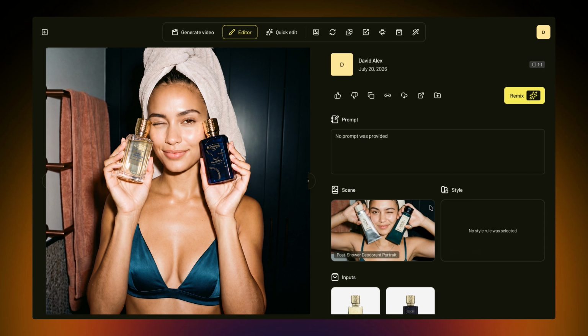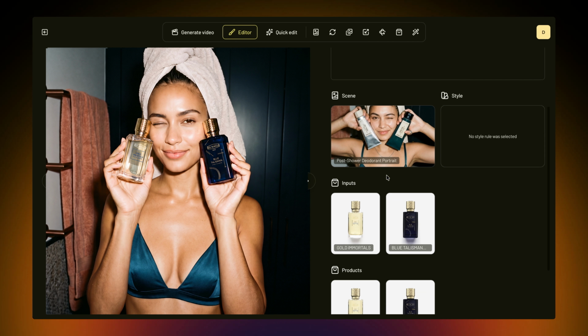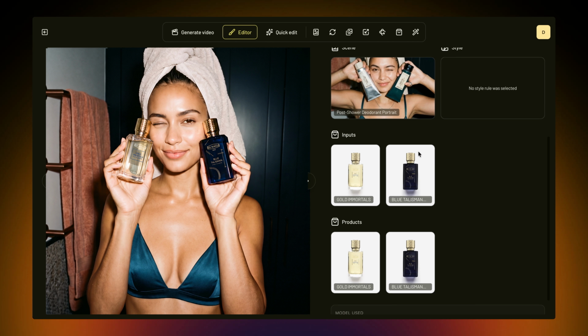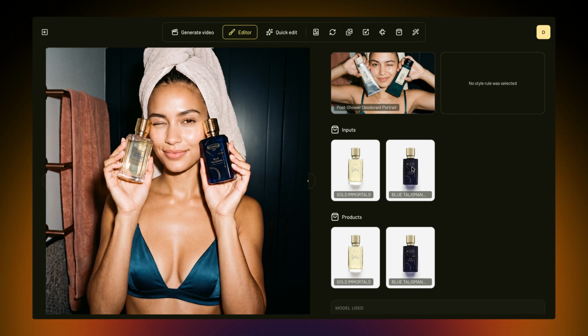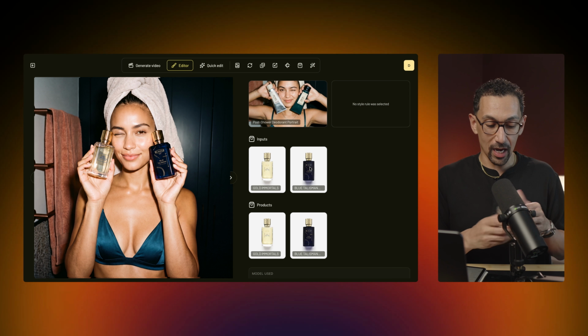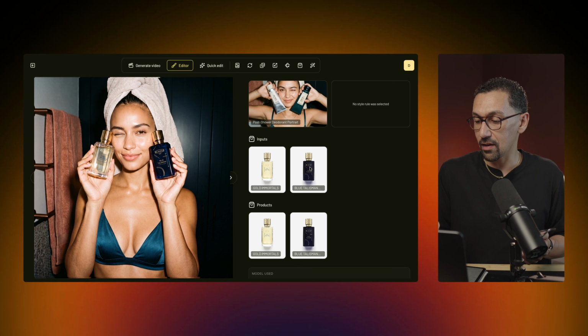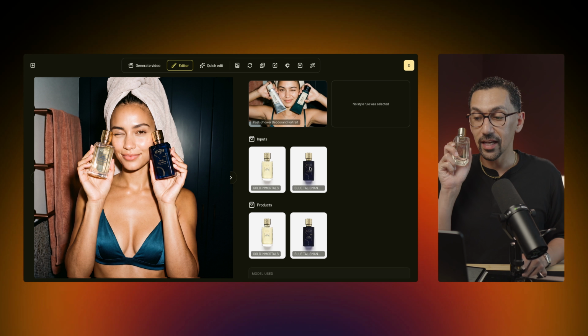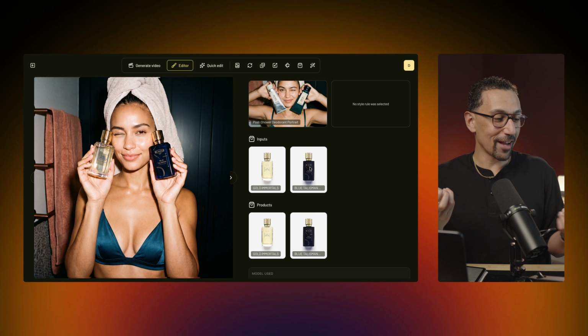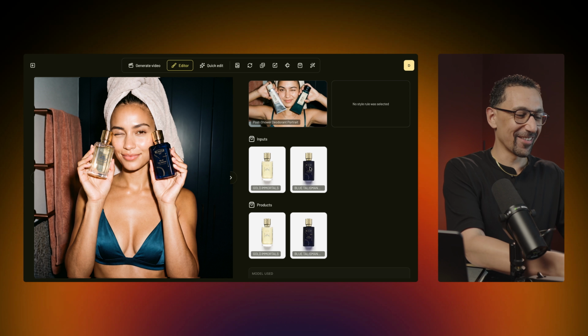Let's take a look at this image here. What I did was I selected a specific scene, and then I didn't select any specific style, and then I added in 2 products. As you can see, again, the bottles are pristine. They look exactly as they really do. And at the same time, the proportions are right. If we take a look here, if I put this next to my face, it's just about the same size. It's nearly identical. I actually have 2 bottles, so we could do that there.